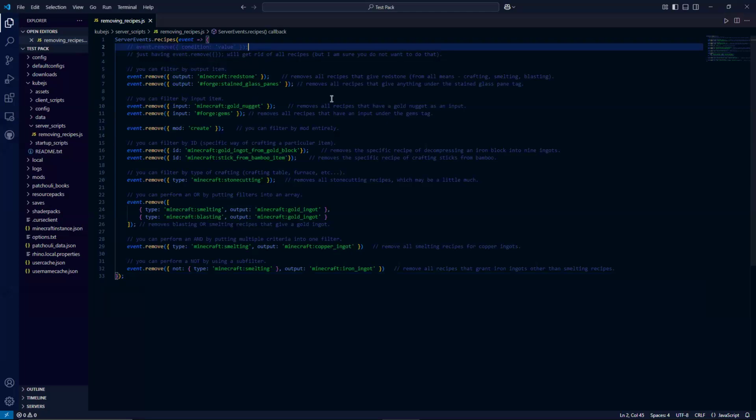First of all, you can filter by output item. I have two examples here. Again, it's event.remove, regular parentheses, curly brackets, output, that's the keyword for this, colon, and then the ID. In this case, we're removing all recipes that give redstone. This is from all means: crafting, smelting, or blasting. It's an overall blanket for anything that allows you to obtain redstone through crafting. Obviously, you can still mine redstone ore and get redstone from it, because that's a loot table thing, which will be covered in a different video.